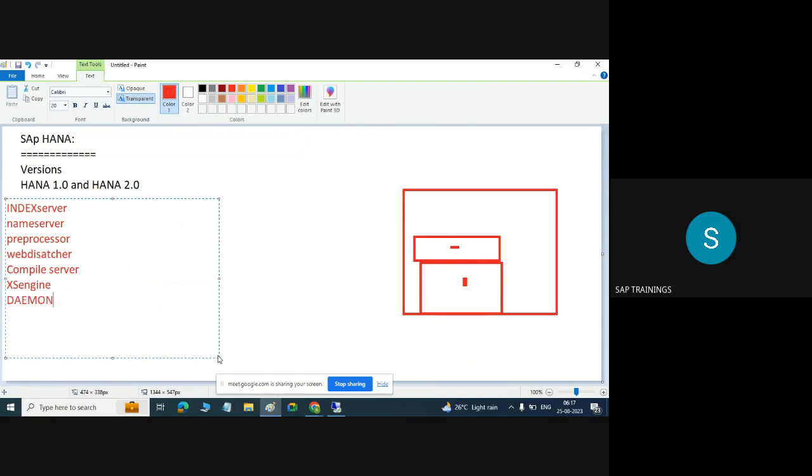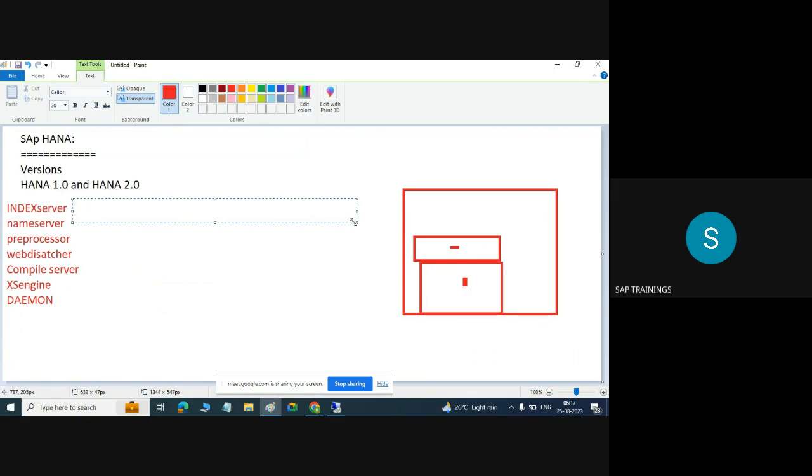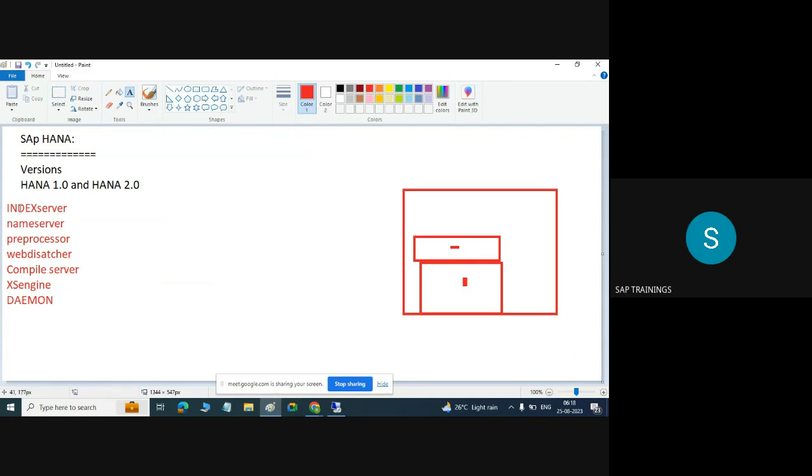These are the seven processes available, and the main process is called the index server. It will store all the data coming into the HANA database, and it stores the data in the index server only. The remaining processes help the index server. That's why it is the father of the database. All the data resides here in the index server.